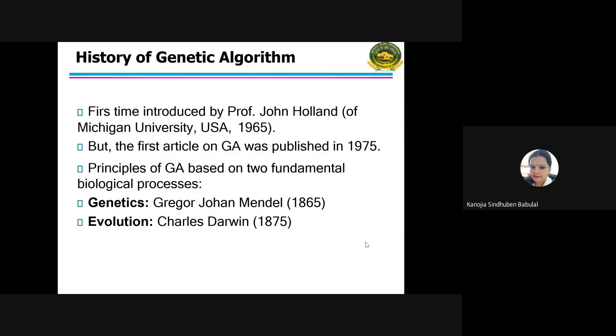There are two main fundamental aspects with genetic algorithm. Genetic algorithms are based on two biological processes. One is genetics and the other one is evolution. We come across both of these through well-known scientists. You can understand genetic algorithm as biologically inspired, or nature inspired orientation, right?